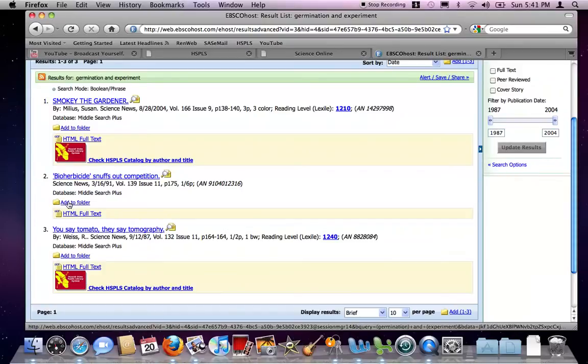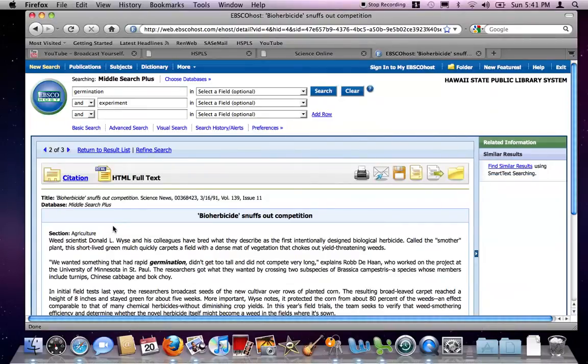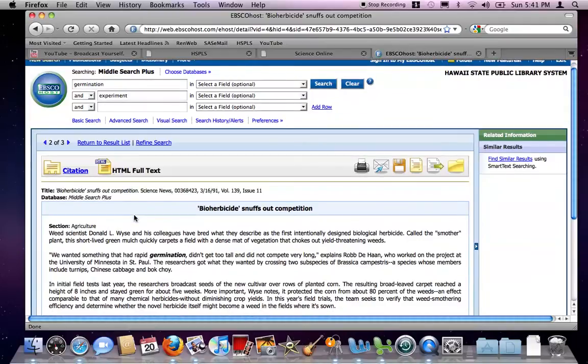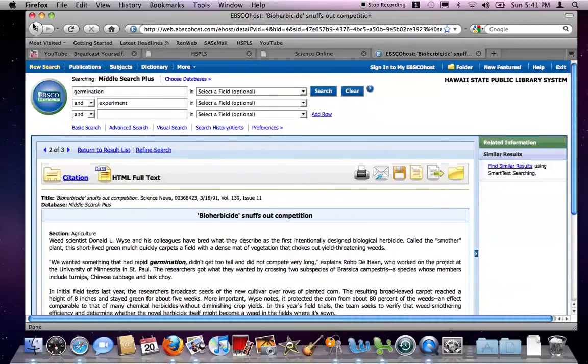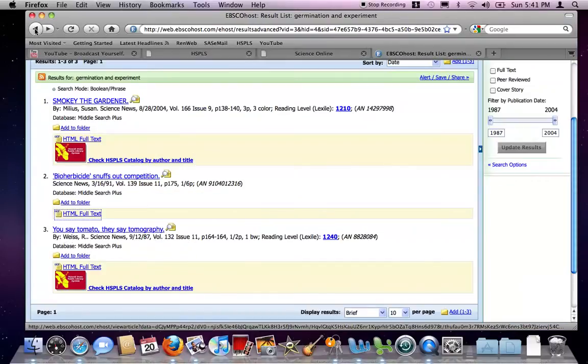And you can look at them. If they're in full text, you can read the whole thing. For example, this one. Bioherbicide snuffs out competition, and this is an article about somebody's science fair project. So Middle Search Plus gives you some pretty good resources also.